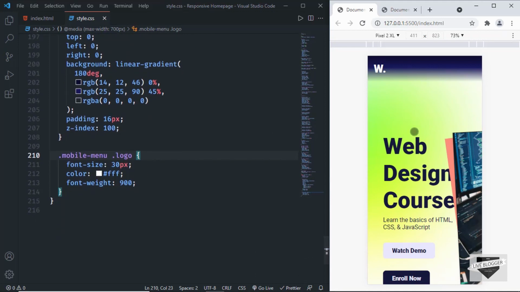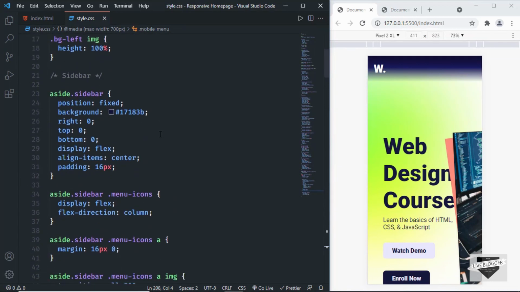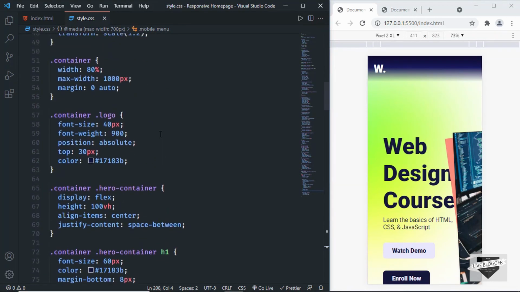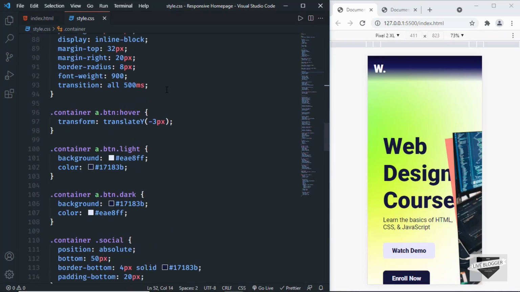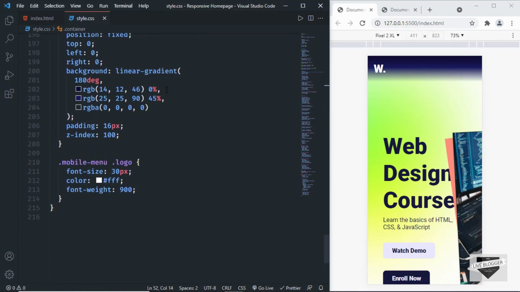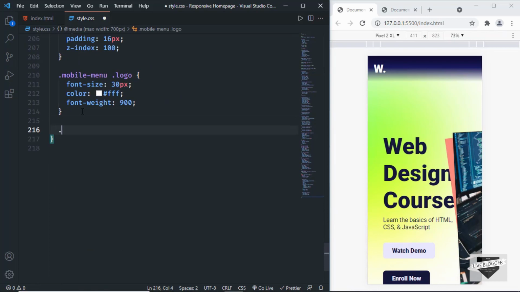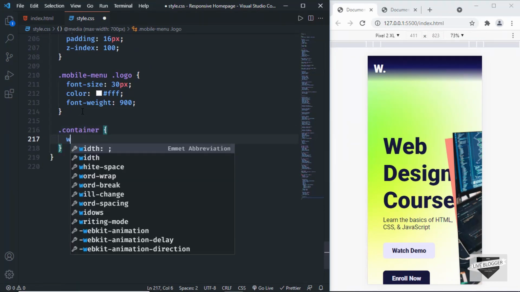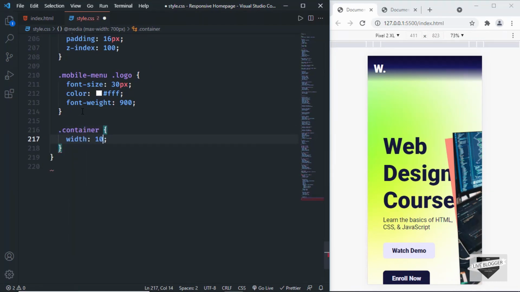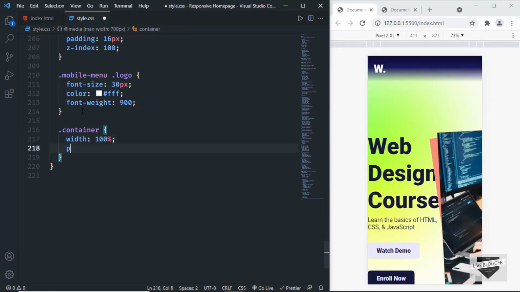So first of all, let's set the width of the container. So if we scroll up, we can see that we have set a width for this container over here, and we have set it to 80%. Now let's set the width of the container to 100% in the mobile version. So here I'll just type container, and we'll set the width to 100%. And we'll also add a padding of 0 for top and bottom. And for left and right, we will have a padding of 30 pixels.